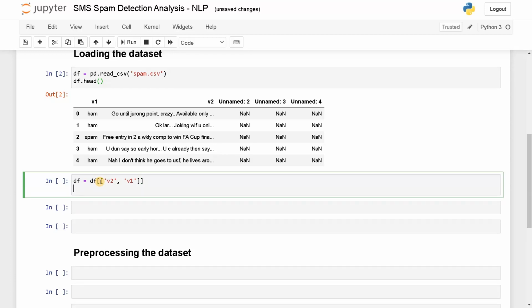Even after this, we need to have some meaningful names for the columns. v2 and v1 are not that meaningful, so we will just change the column names. df.rename columns equals. The column name v2 will be changed to messages, and the other column name v1, I will treat it as label.